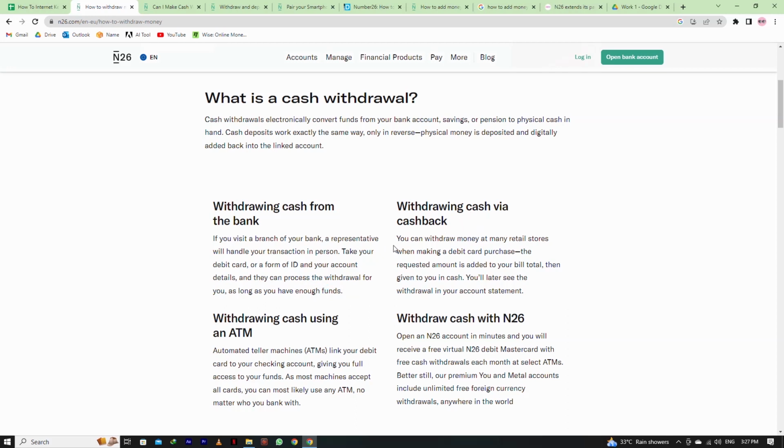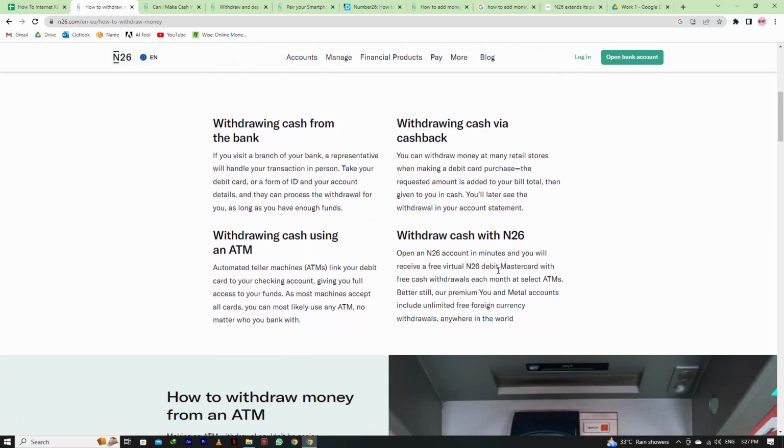Withdraw cash via cashback. You can withdraw money at retail stores when making a debit card purchase. The requested amount is added to your bill total, then given to you in cash. You will later see the withdrawal in your account statement.